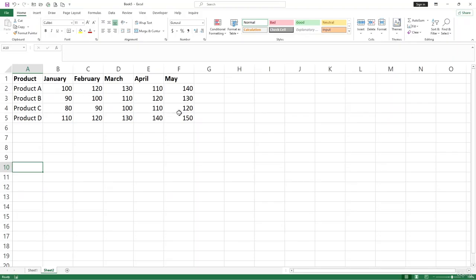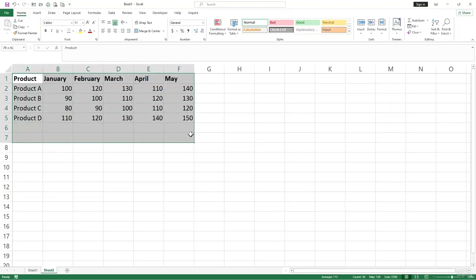Okay, so to create a chart, first select the data you want to input. You can click and drag to select a range of cells, or you can click on the first cell and hold down the Shift key while clicking on the last cell to select the range.